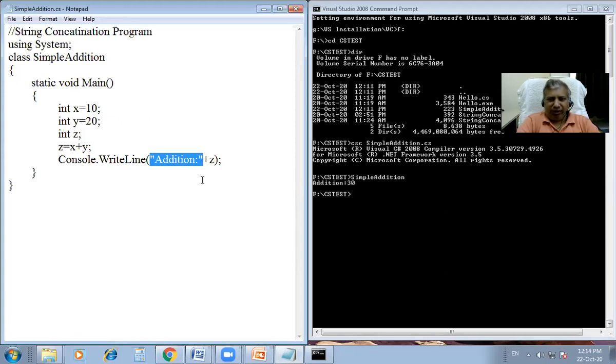So now this is very clear. When any one operand of plus is non-numeric, or you can say string or character, it will work as a concatenation operator. When both operands are numeric, then it will work as a binary addition operator. Is it clear to all of you? Okay, so let us stop here about this program.